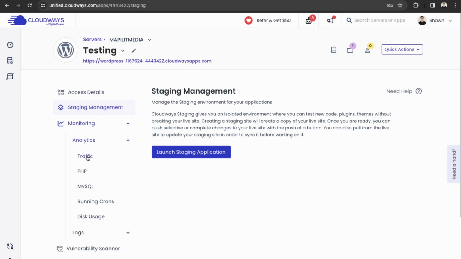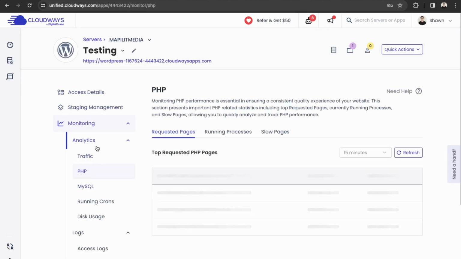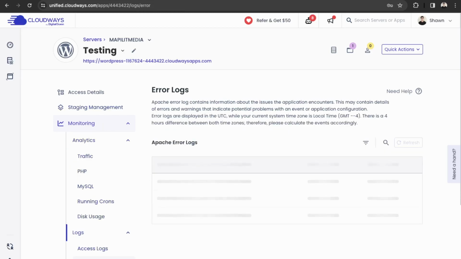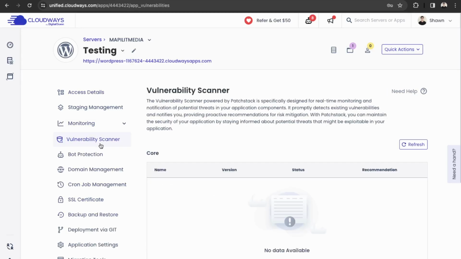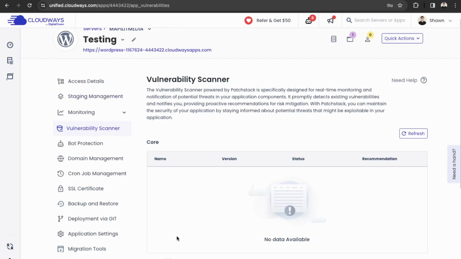Okay, and again, here in monitoring, you're able to view traffic as well as the analytics on your other resources. Okay, and then over here on logs, you're able to see any errors on your application. Okay, so over here is the vulnerability scanner. So again, this is good if you're using, say, WordPress, which has a lot of third-party plugins. It will monitor any plugins which contain vulnerabilities which you need to upgrade. So any plugins, themes, and WordPress version that you're currently running.